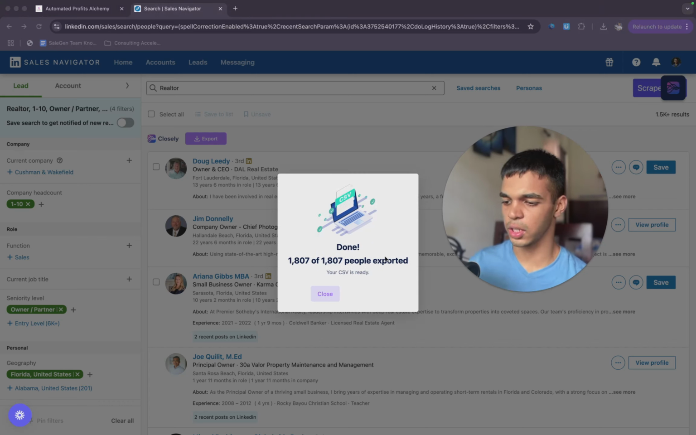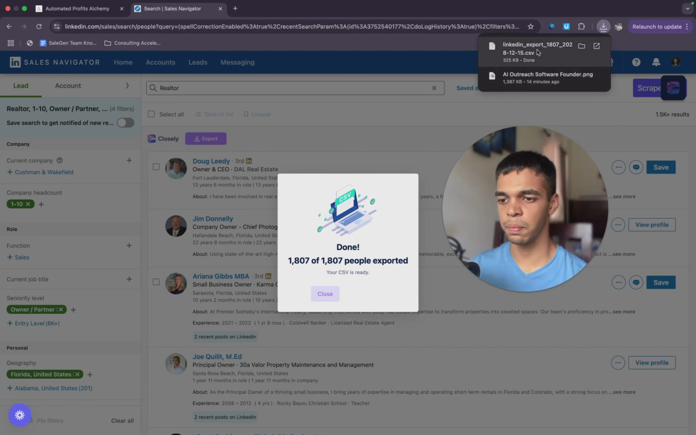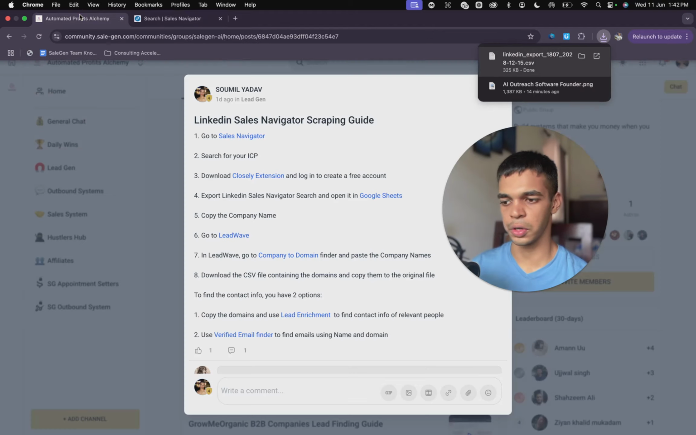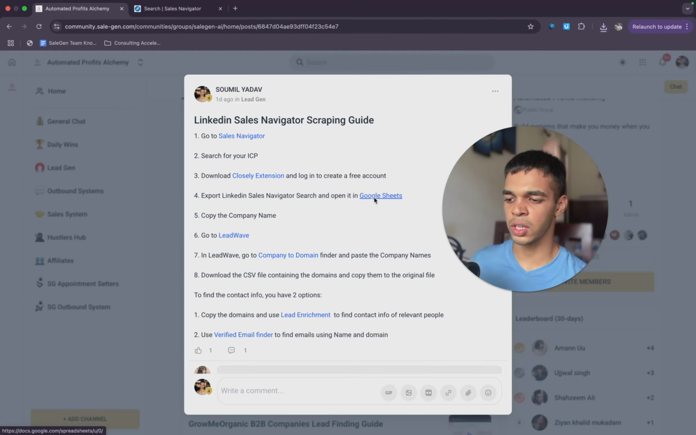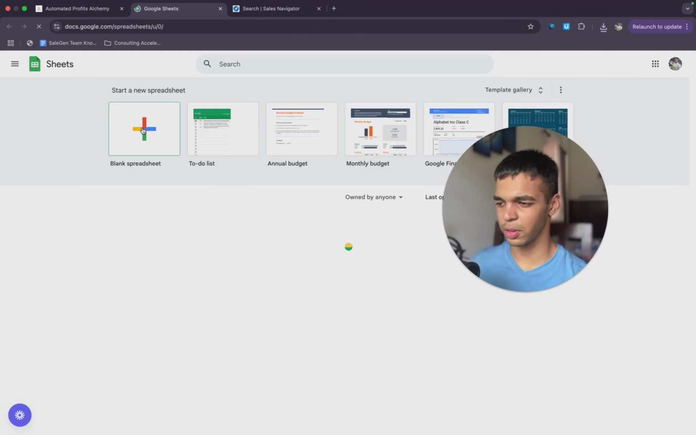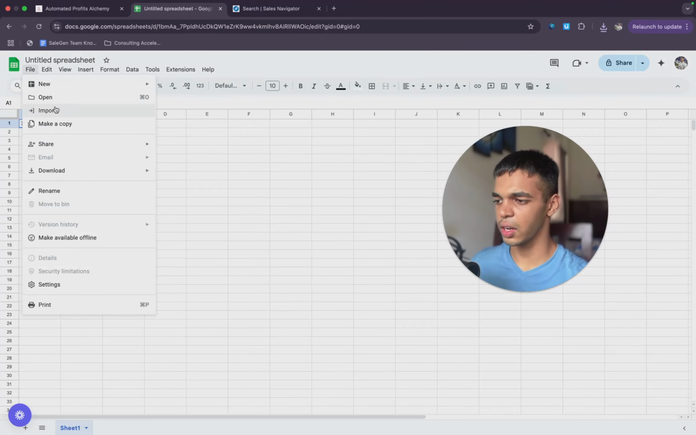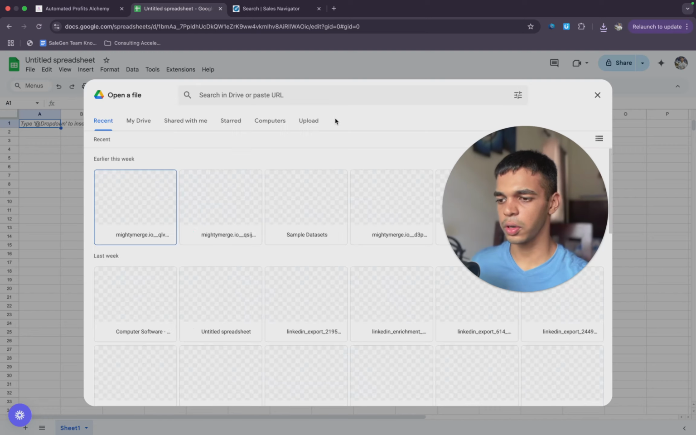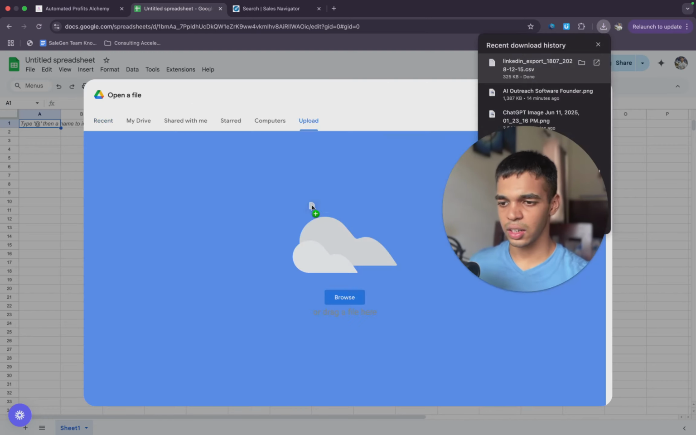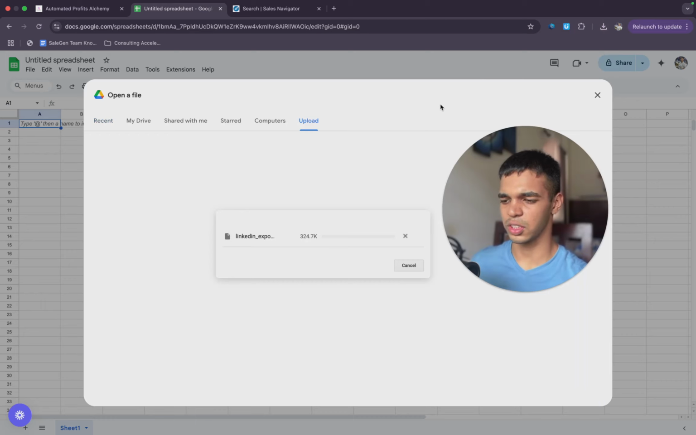So yeah, as you can see, the CSV file is ready and it says these many people have been exported. Simply click on the save CSV button over here, and now the CSV will be downloaded on your computer. After that, you can simply go to Google Sheets, which is a free software where you can open up the spreadsheet. Come here, click on file, open, click on upload, and I'll simply drag and drop the file which we just downloaded. You can click on the upload button and open it up in Google Sheets.